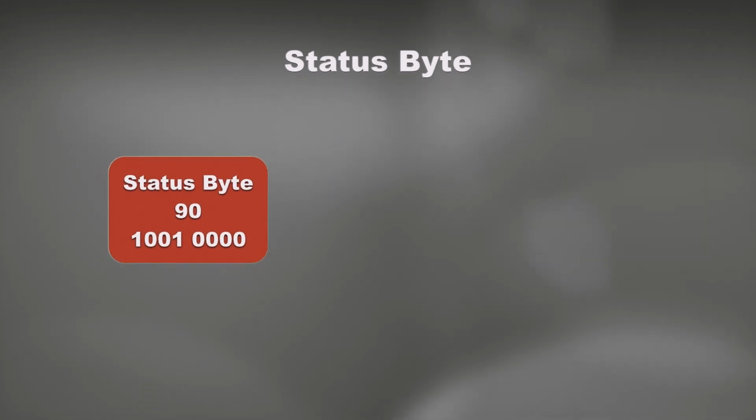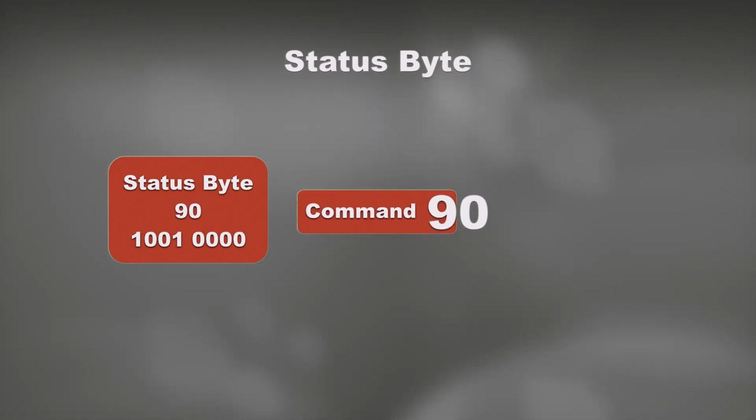In this example, the status byte has a hexadecimal value of 90. The first number in the status byte is the MIDI command. Each command type in MIDI has a unique number. 9 represents a note on command. The second number in the byte represents the MIDI channel. If your MIDI instrument is set to this channel number, it will respond to this message. If not, it will simply ignore it.